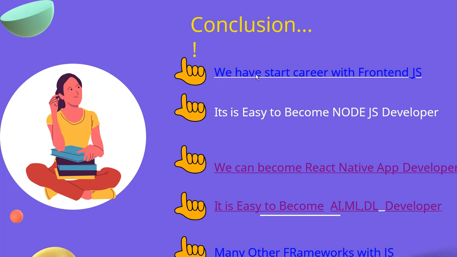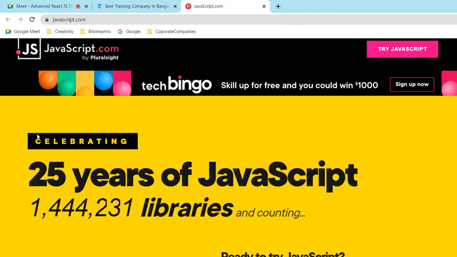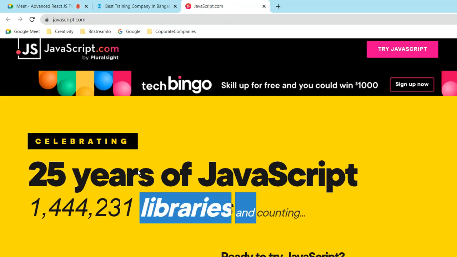Okay, so if you start with the front end developer, then let's click here. See here, if you go to javascript.com, 14 lakh 44,231 libraries are there for JavaScript.